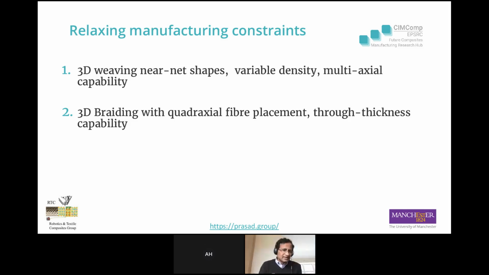And try to make near net shapes with variable densities. So you can actually, almost like 3D printing, define, I want fiber orientation and density of fibers in this region, or I want thickness in this region. We should be able to develop a machine and program it accordingly. Similarly with 3D braiding as well.